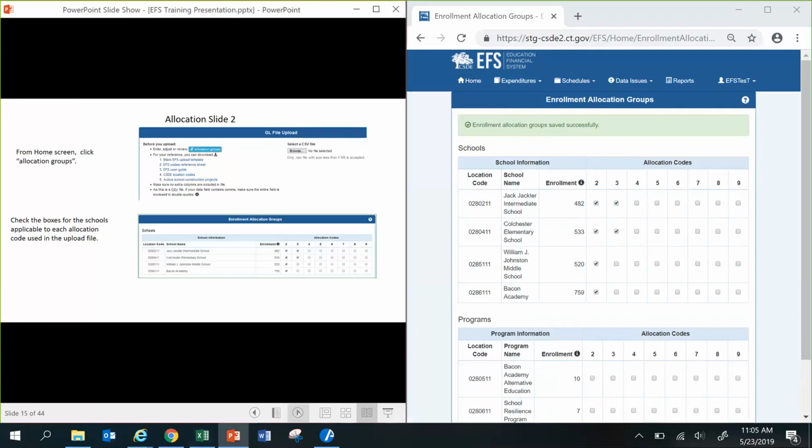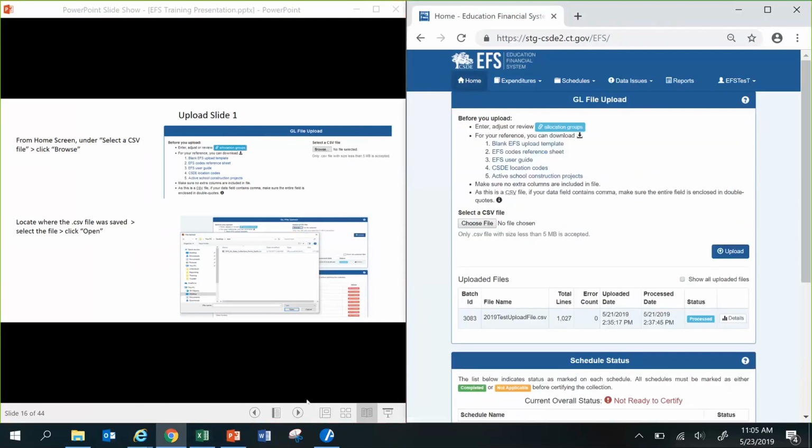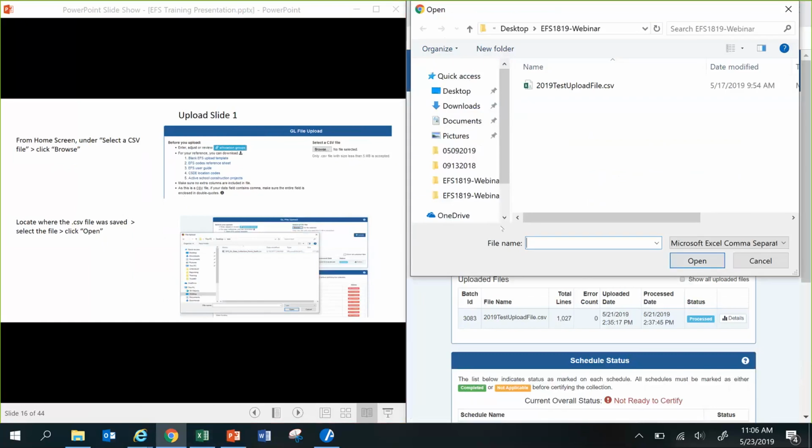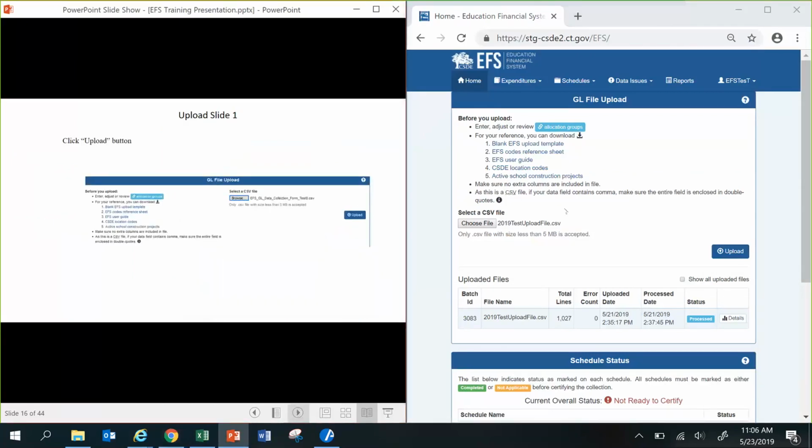Once your upload file and allocation table are complete, you're ready to upload the file to the system. Navigate to the home page, then select Browse. Find the upload.csv file stored on your computer, then click Open. Now your upload file name will appear next to the Browse button. Click on the Upload button.